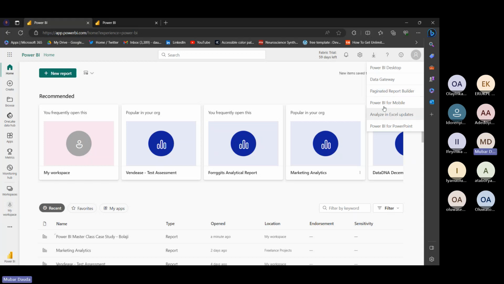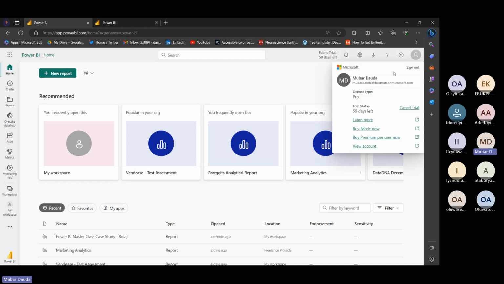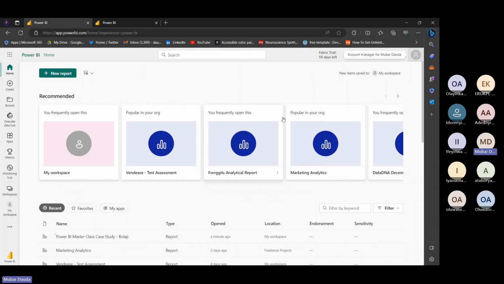Those are for reports. Power BI for mobile, you want to download to your phone. Power BI for PowerPoint. These are like add-ons for Power BI for other things you want to do. And you have help and support, feedback. You have your account where you can go through your license. You see free, you see Pro, you see Premium per user. These are for companies.